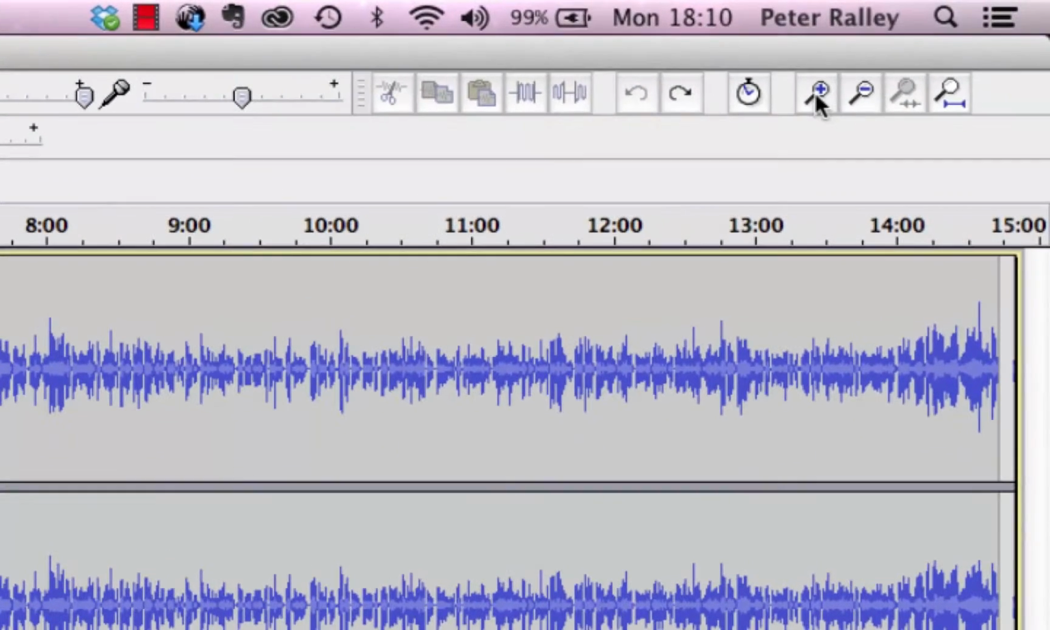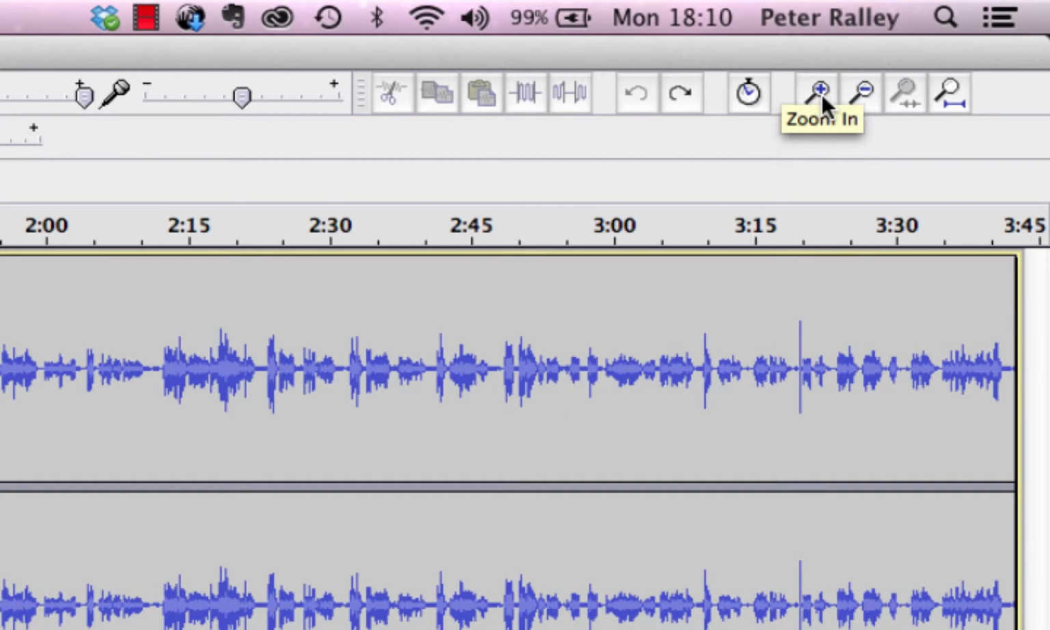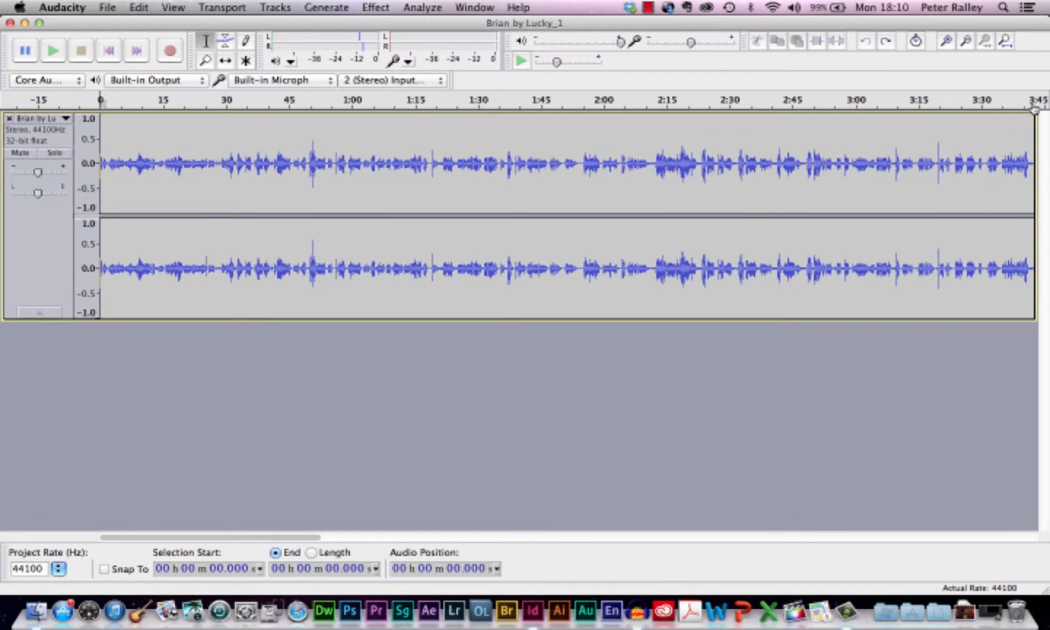Move over to these little zoom icons here. Again, they may be in a different place, but they'll be there. Click to zoom in, just do it a couple of times on this file. I'm about 3.5, 4 seconds there.